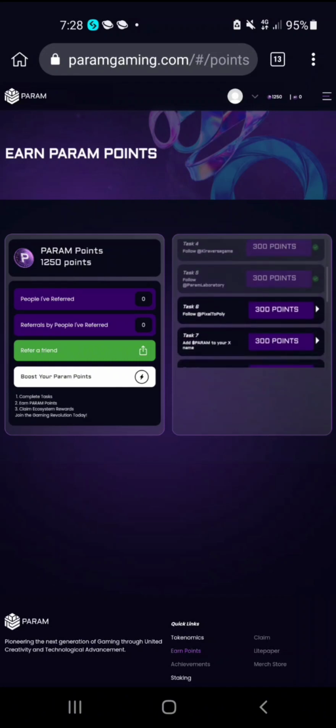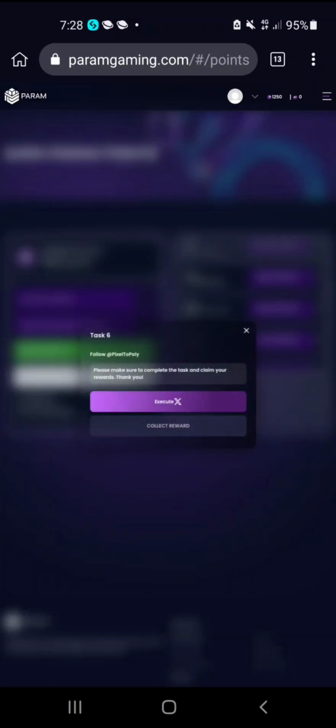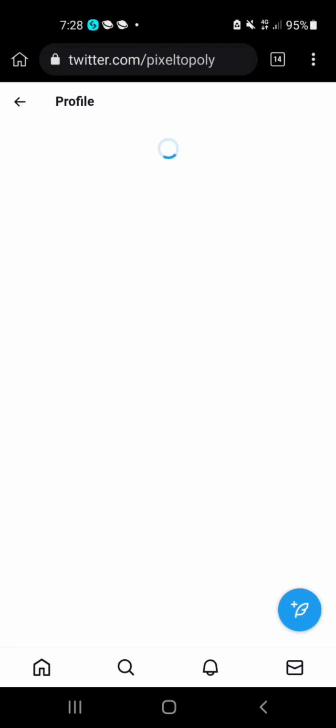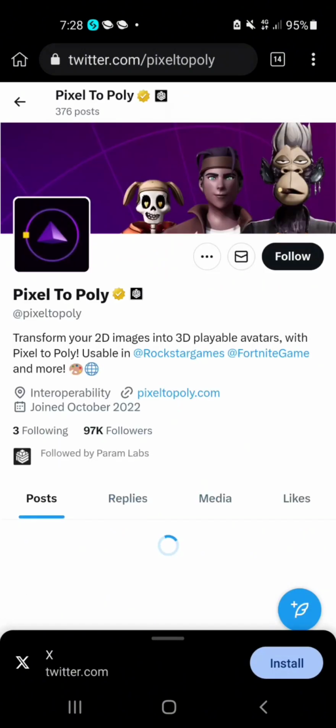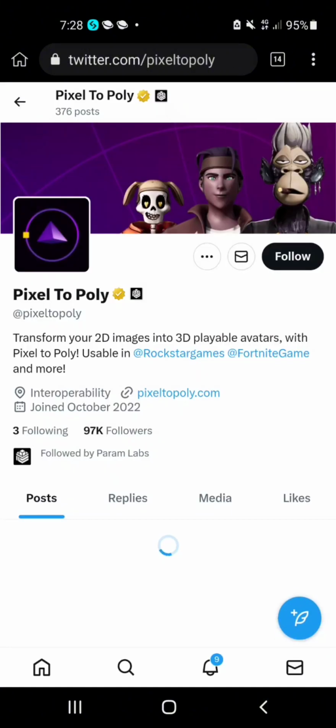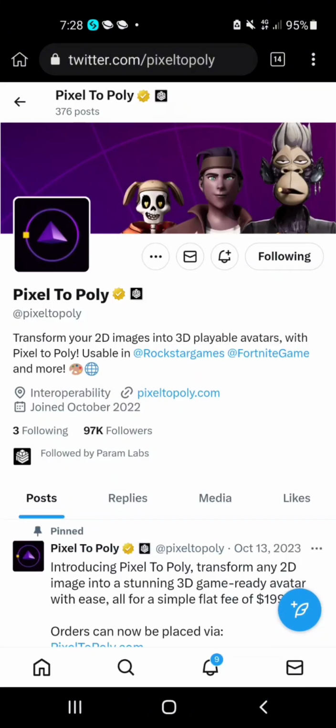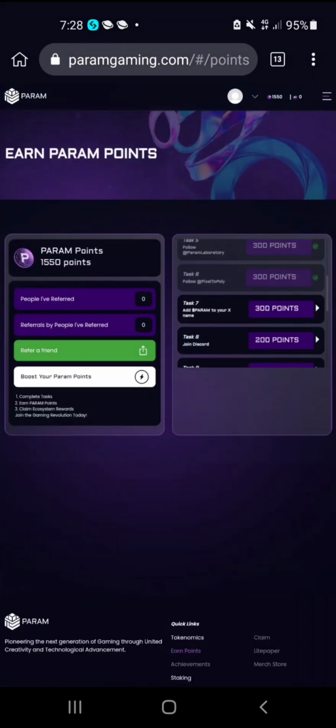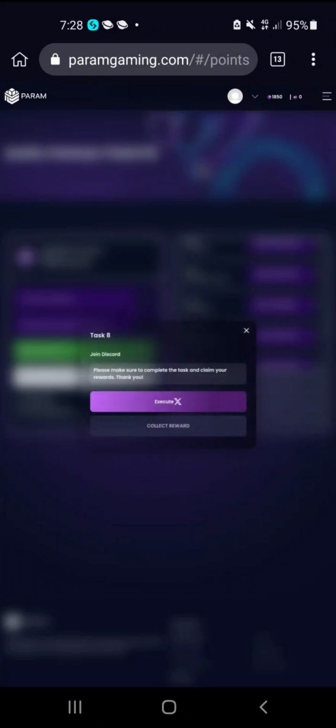So do it the same way, execute, and do the tasks properly. People get something from every airdrop. Collect reward, click on it, task claimed successfully, your points are added. Execute, collect, execute, go to the task and collect. You need to do it properly.